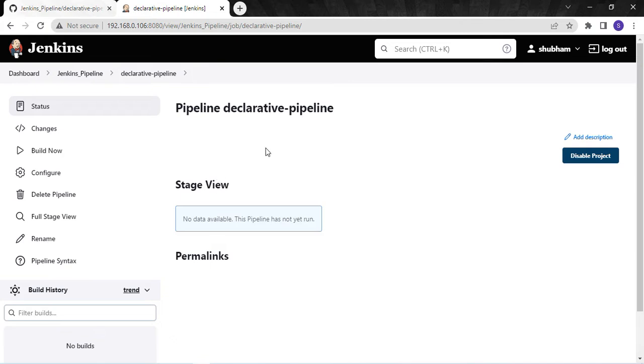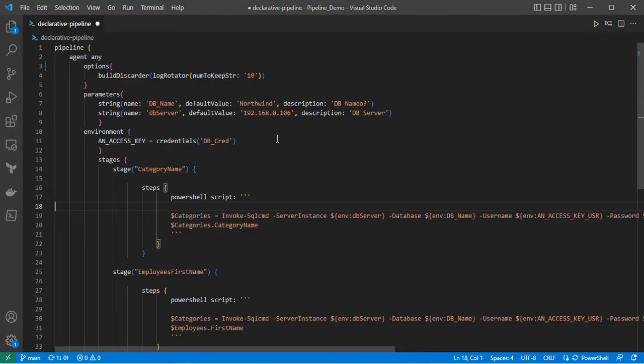Now before creating a declarative pipeline, what we need is a Jenkins file. I have already created a Jenkins file here, and I will explain what I'm doing. As we know, in declarative pipeline we have a predefined structure, or what we call a user defined structure, which we have to follow. So the root element is basically pipeline.